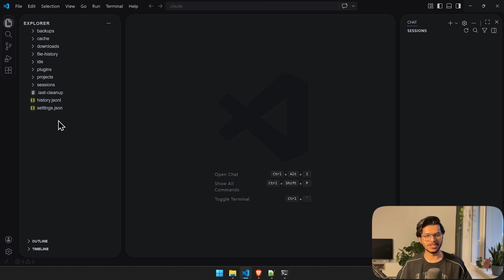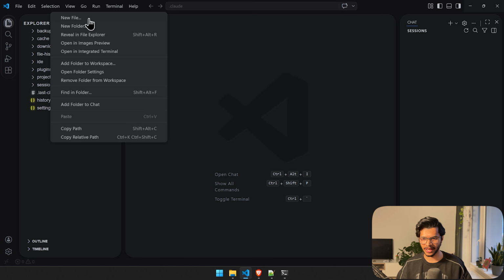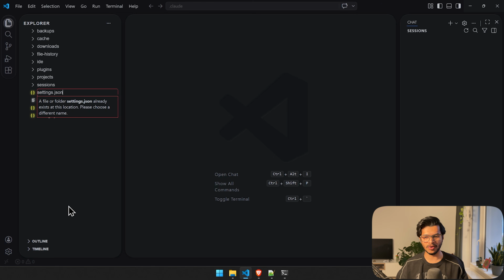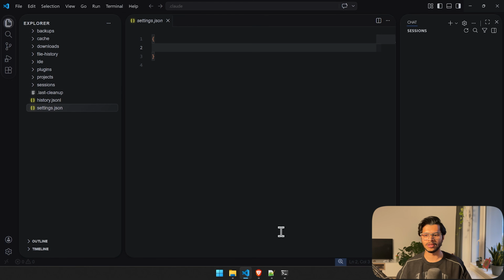Now I am seeing settings.json here. If you don't see settings.json on this portion, just double click or right click here, create a new file and write settings.json. Since I already have this file, I won't be needing this. I'll go in settings.json. Right now it is empty, but I'll show you the configurations.